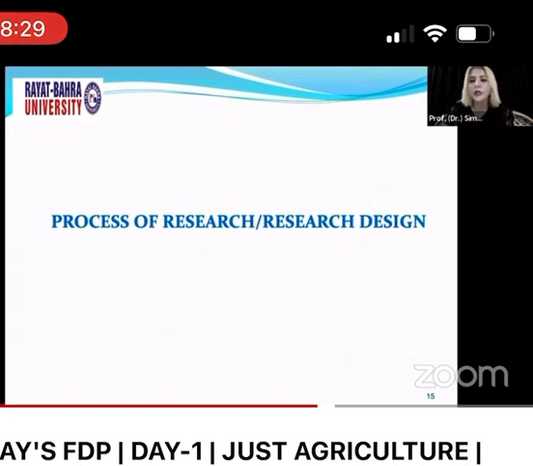Otherwise, it is just like you want to construct your house and you don't have a layout or outline, or you don't have any blueprint, like from where to start, where to end, what thing is going to be where. So if you don't have any research design, that means you can't proceed ahead with your research process.